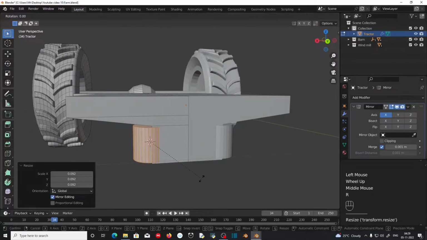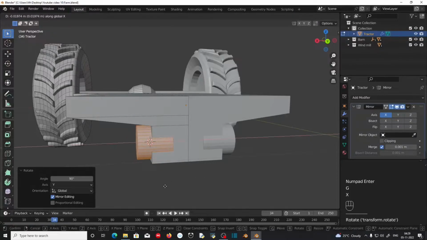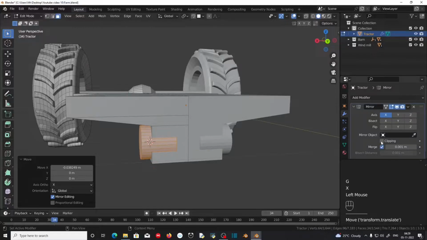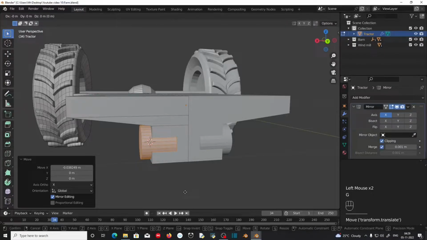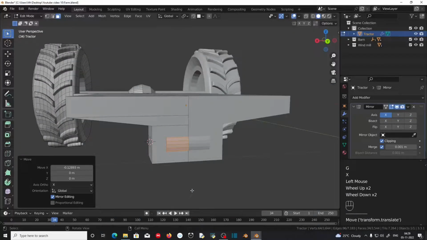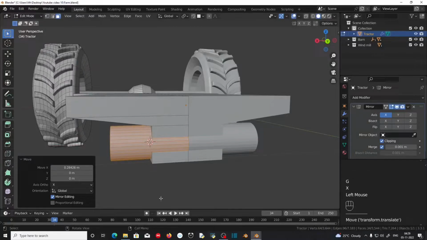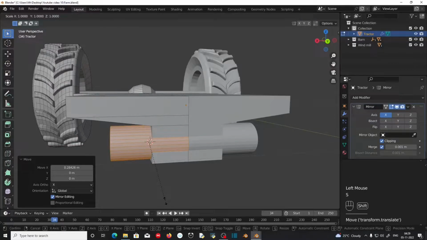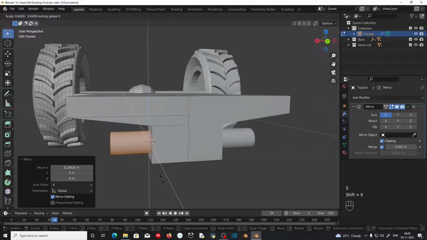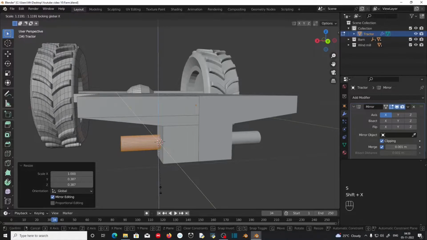Now R to rotate, Y to rotate along the Y axis 90 degrees, then press enter. G to move, X to move along the X axis, place it here. Turn on clipping, G to move, X to move along the X axis. As you can see, it's clipping properly. Then G to move, X to move along the X axis and place it like this. S to scale, Shift X to not scale along the X axis, and scale it like this, a little.